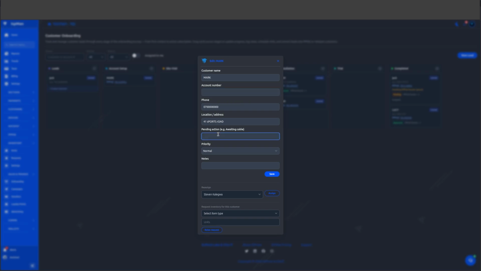Let's say pending action. It can be, for example, a waiting cable or PPPoE router, because you need the router for PPPoE setup. Then priority, now you can select low, normal, high, urgent, add some additional notes. Then here you can select the person. So this is when you have some team members. Now you can reassign them.